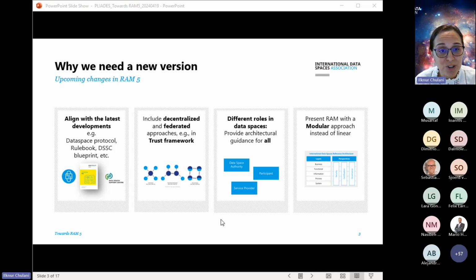So we will make sure the new version of RAM will be on the same page with all these different things going on. Secondly, in RAM 5, you can expect to see more decentralized approaches. In RAM 4, we did talk about these a little bit. We also described that you can do things in a federated way as well. But we didn't elaborate on them a lot. We didn't provide a lot of architectural guidance. So we hope to do this in this new version.